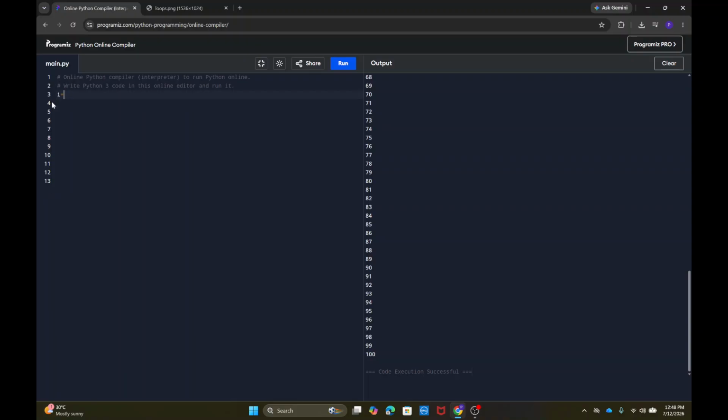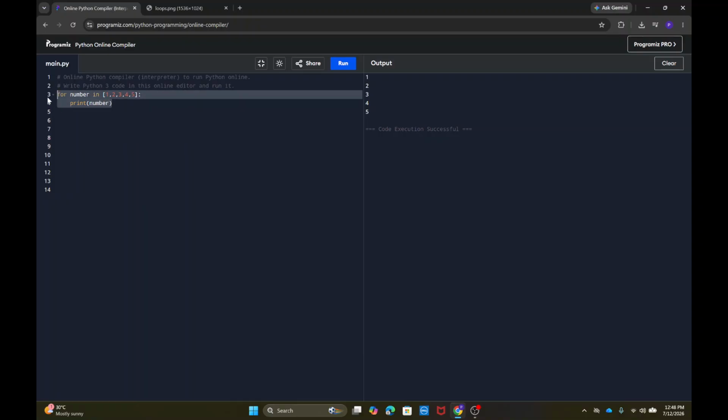Now in the previous video I also explained how for loop can be used like this: for color in colors, like accessing elements of a list, like for number in 1 2 3 4 5, like this, and we can print the number, right?